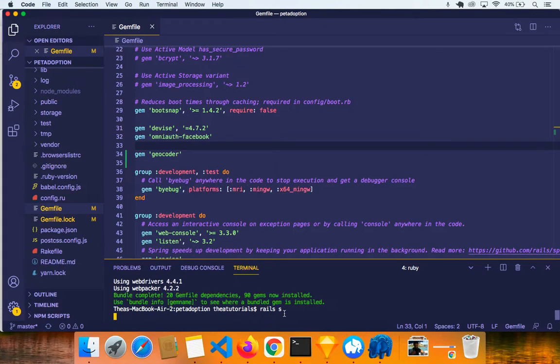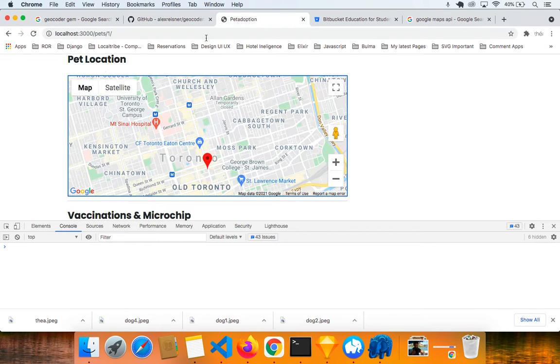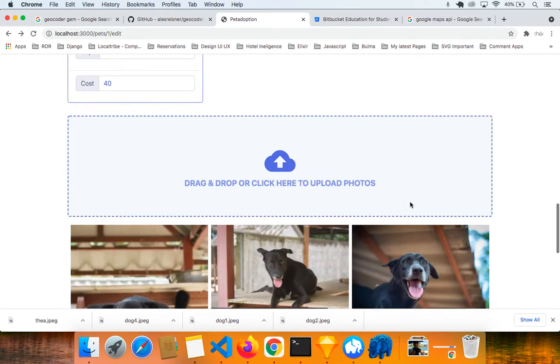The reason why I'm doing rails s is just to make sure that it's working. I'm going to come to my pet adoption app here. Just hang on a second. I had to do this twice because my battery ran out, and it's unbelievable.